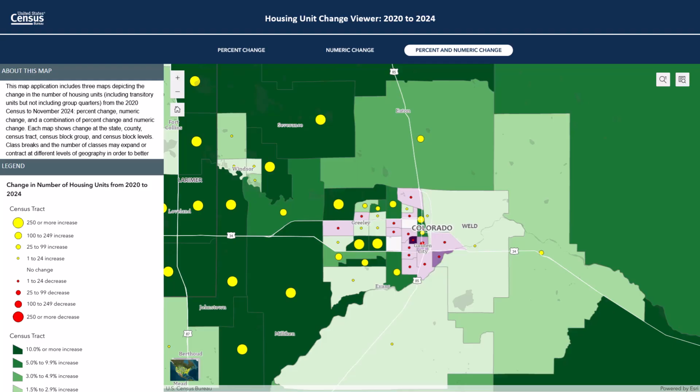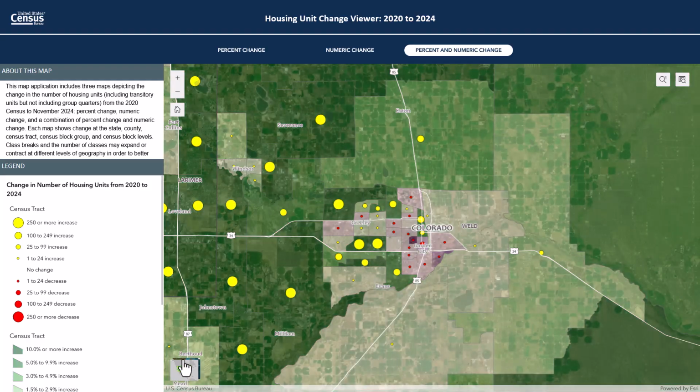I want to find out what is happening in Greeley, Colorado. As you can see, at the census tract level, Greeley has census tracts with large numbers of housing increases, while other tracts marked in purple show a decrease. If you want a better understanding of where you're located, you could also toggle the imagery icon at the bottom left of the map. That turns on the latest Esri Public imagery. In this example, it's a year and a half old, from 2023.